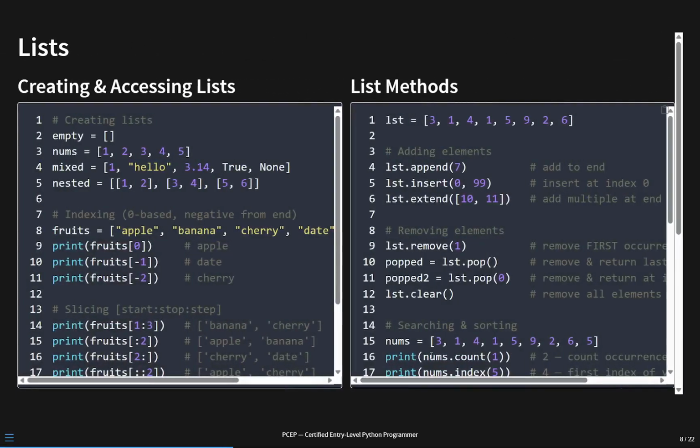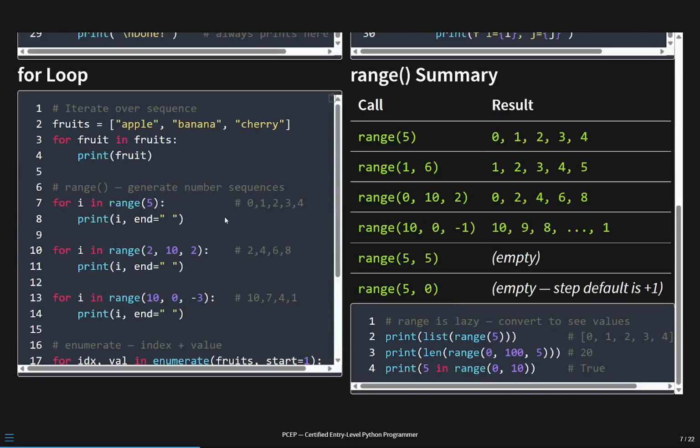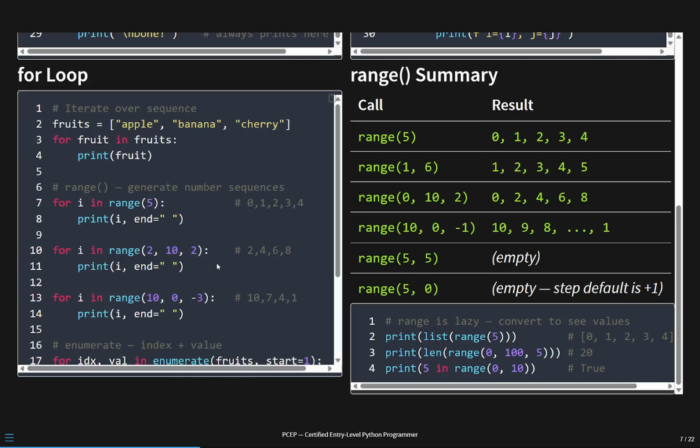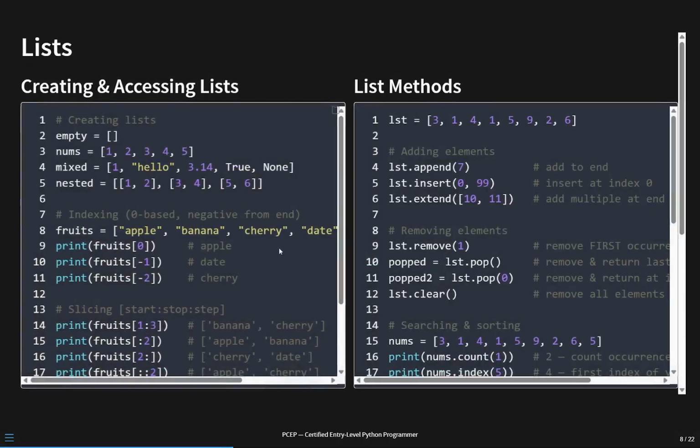The while-else construct. This catches candidates completely off guard if they've never seen it. The else block after a while loop runs when the loop condition becomes false naturally, meaning no break was executed. If a break fires, the else is skipped. The for-else works the same way. This is a prime exam question. Write a prime number checker where you break if a factor is found, and the else prints "is prime" if no factor was found.